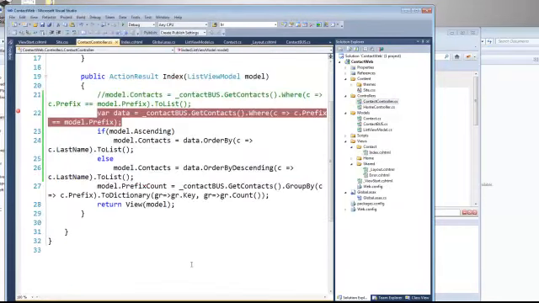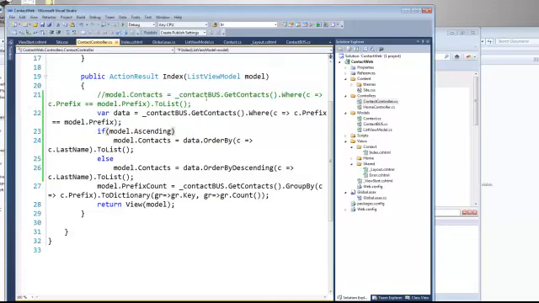And what I did here was I put a breakpoint here. So this is what I had before, where it's basically just getting the contacts based on the prefix. And now I'm doing the same thing, but I'm putting this in a variable called data. Okay, I'll see that this basically is giving me an enumerable list of contacts. And what's sort of interesting about this is that it's not really doing anything at this point.